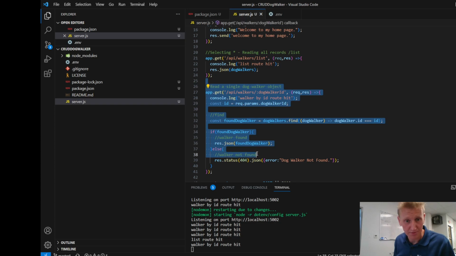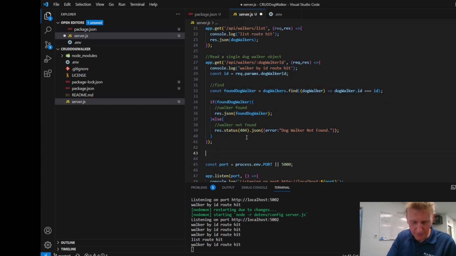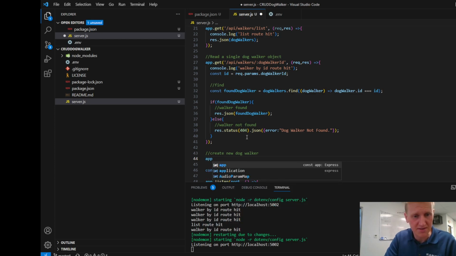Okay, so that's a couple of read operations. Why don't we do a create operation, right? Create new dog walker. And this could be either a post or a put. And so again, I kind of covered this. Doesn't really matter. I'll do API app dot. You could do a post here, or it could be a put.